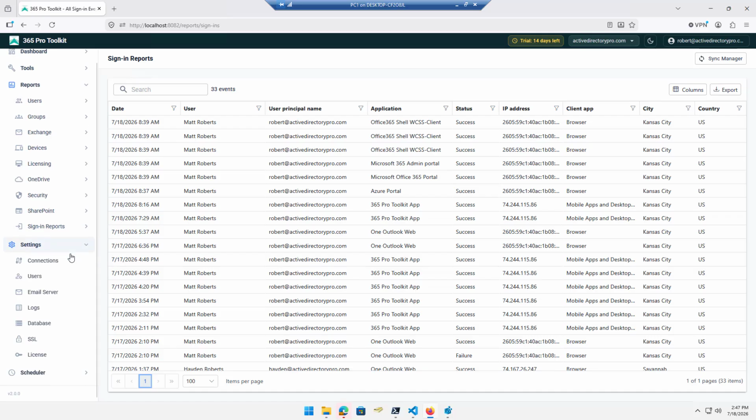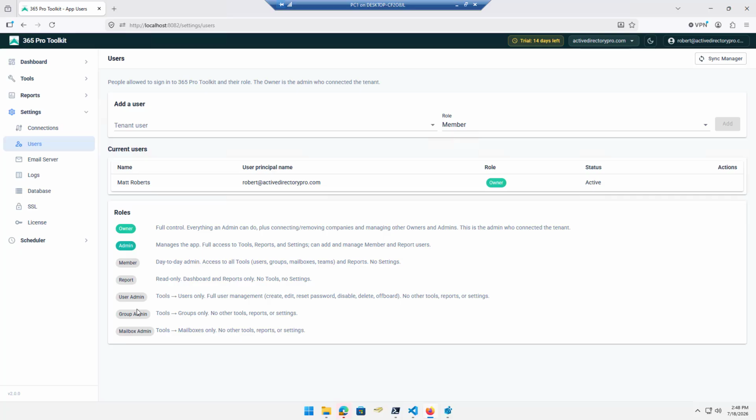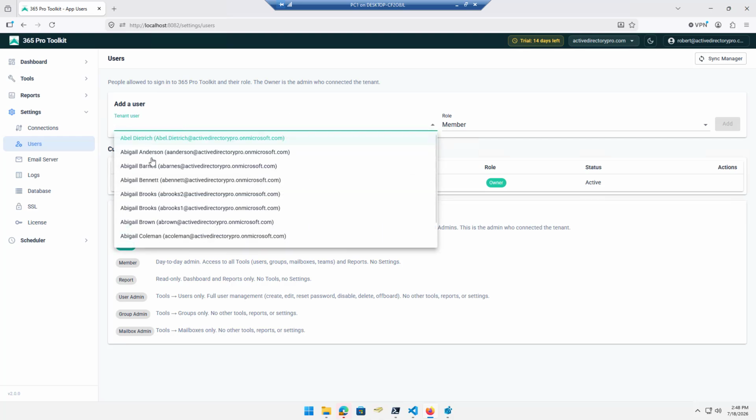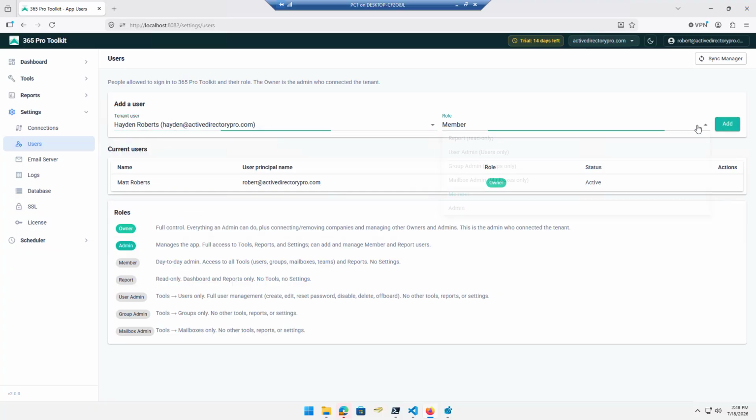So let me jump into settings. So connections, this just shows you your connected tenants. You can add new tenants, remove your existing tenants. Users, so this page will let you configure who has access to the app. So whoever installs the app first and then authorizes it in your tenant, they'll become the owner, and then that owner can add additional people to the application. So you just search for whoever you want to add to the app, and then you can define a role.